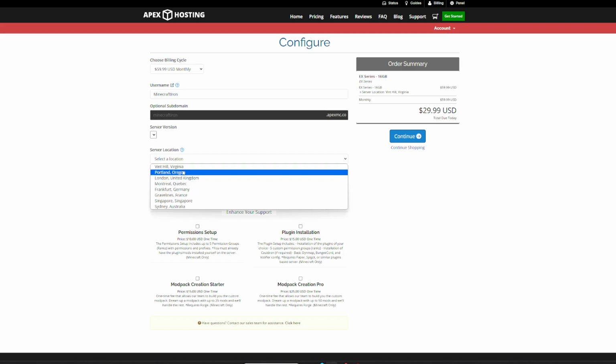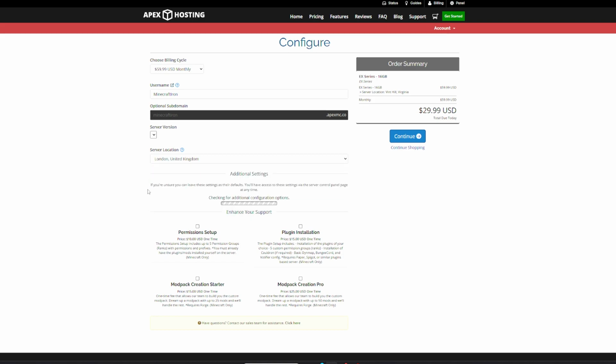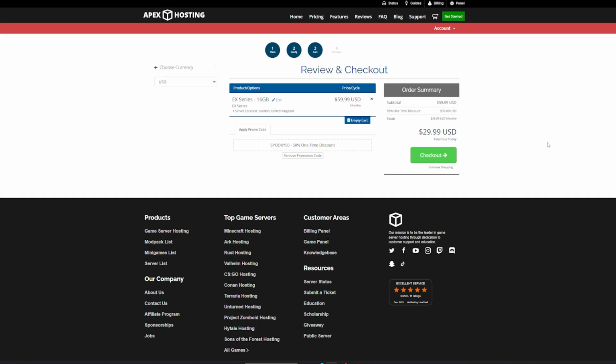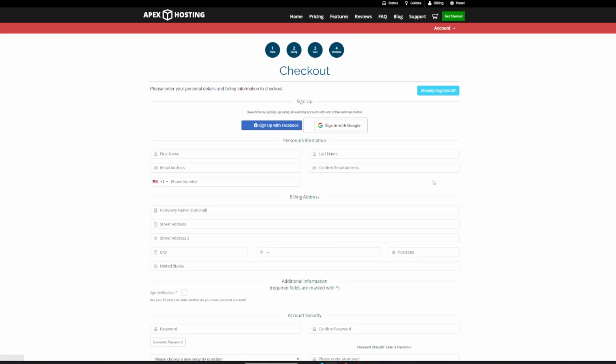I'd recommend choosing the one that's closest to you. So I'm going to choose London as we're in the UK. My server version button isn't working here, but you can leave that. Then you're going to click continue. Then all you need to do is click checkout, fill in your information, and just like that, you will now have your own Minecraft server. So I'm going to show you what to do once you've completed this and you're on to the next steps.